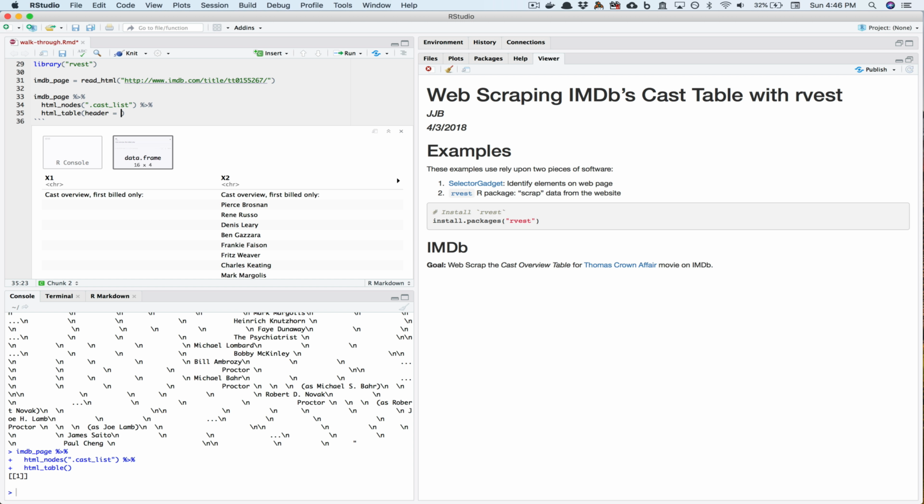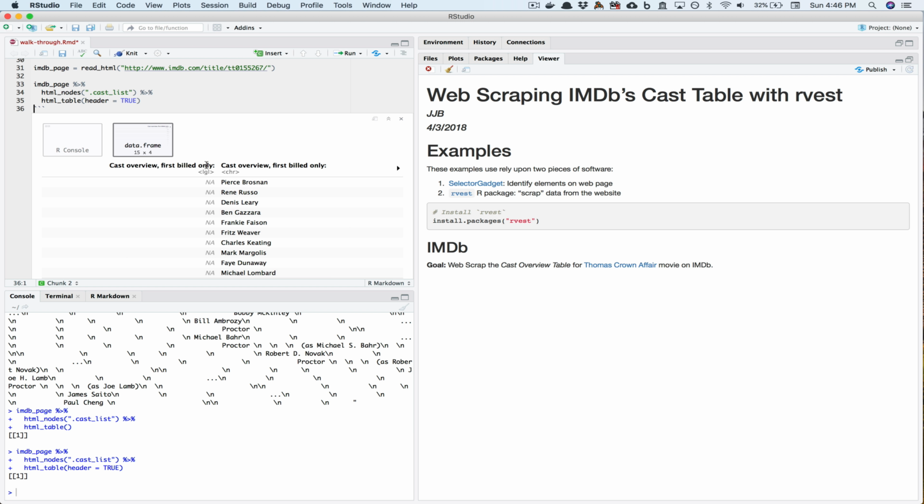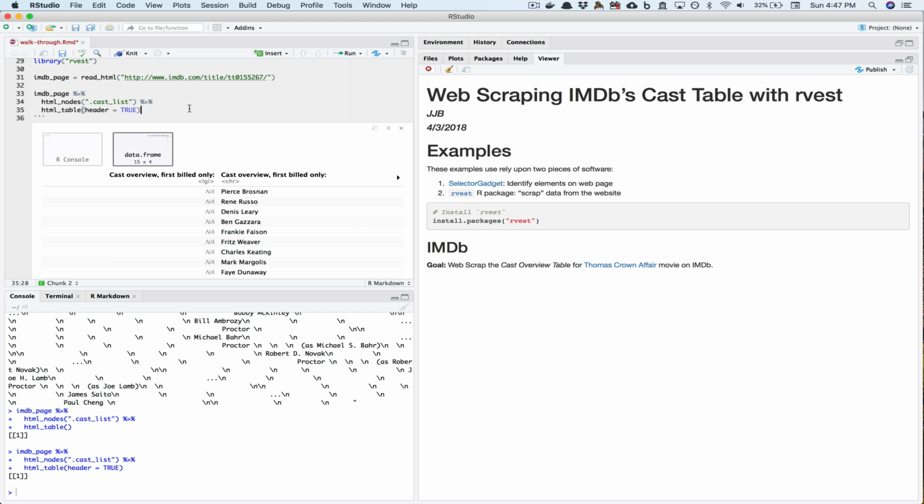So here, if we go back into HTML_table and add header equals true, and then go ahead and run it, notice we now have that first row that was containing the name of everything that's happening in the table appear up at the top. So here we have cast overview, comma, first build only, colon. This is now replacing the X1 that we previously saw. But we're not quite done yet.